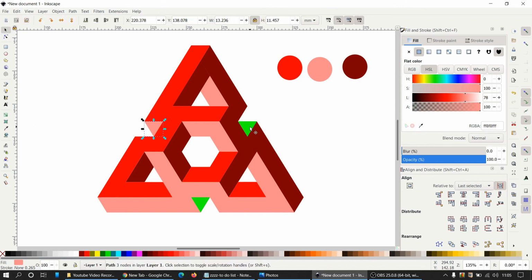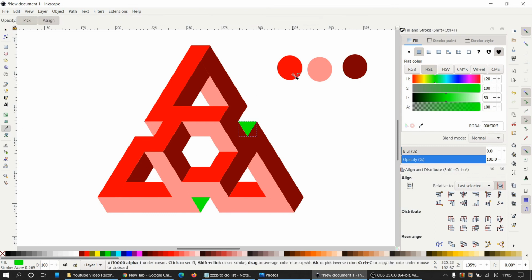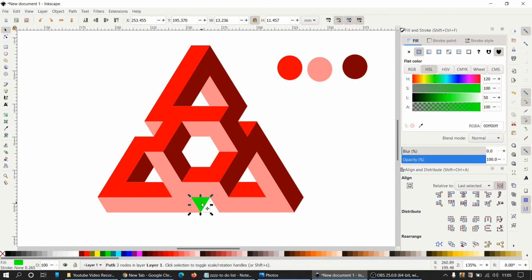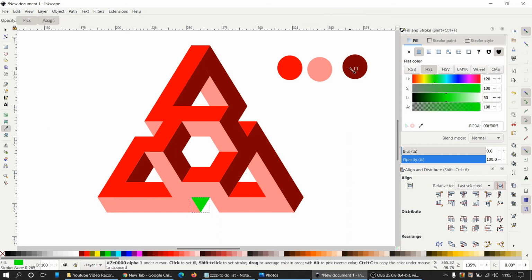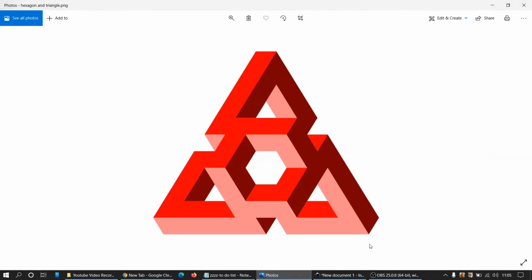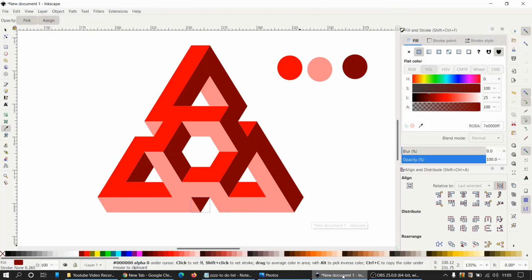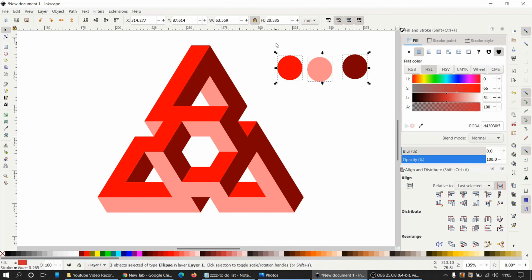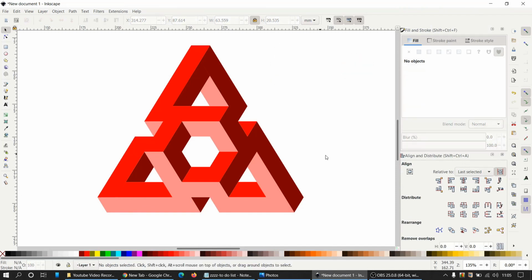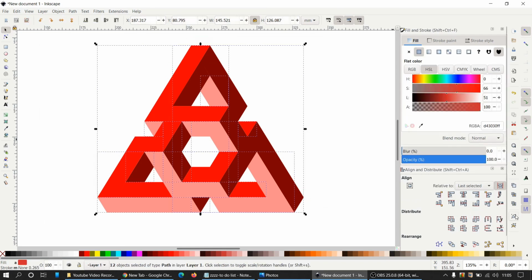Now click on this and with this we'll give this a normal red color and click on this and we'll give this a dark color. Let me check once again. Yeah, it looks okay. This is how it should be. Now we don't need this, we'll just delete it. So we'll select everything and let me group it.